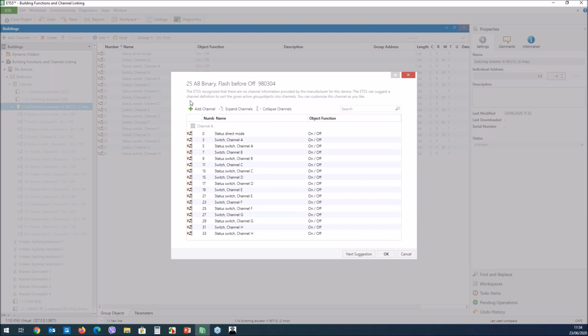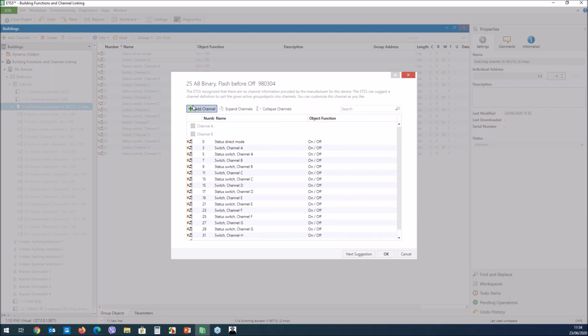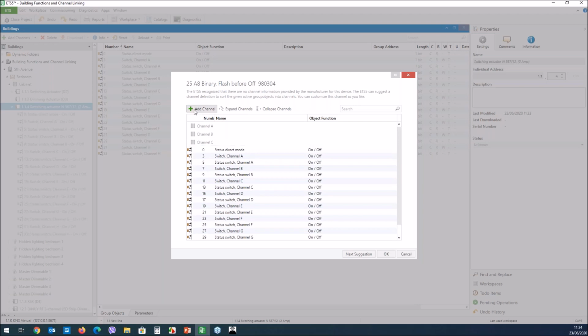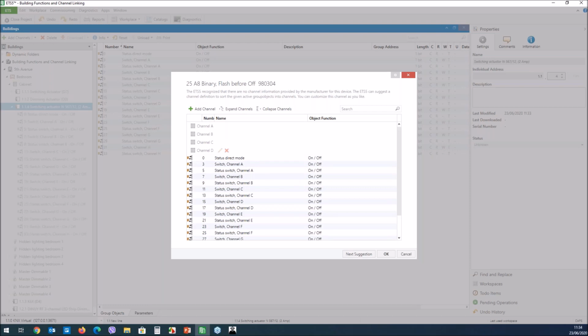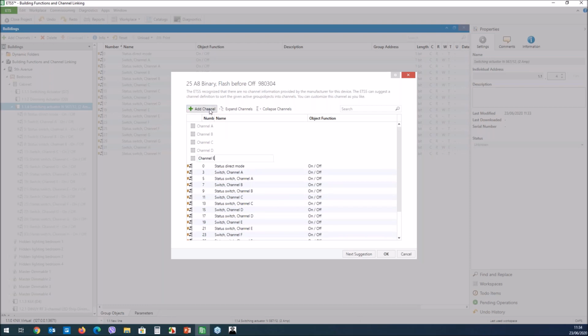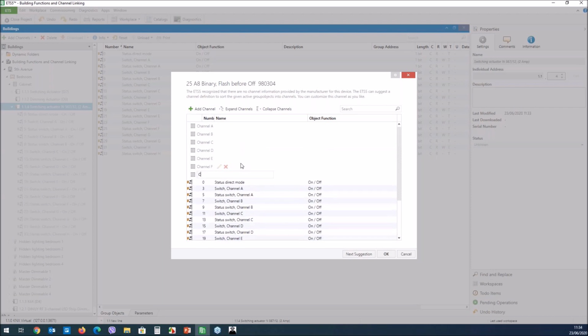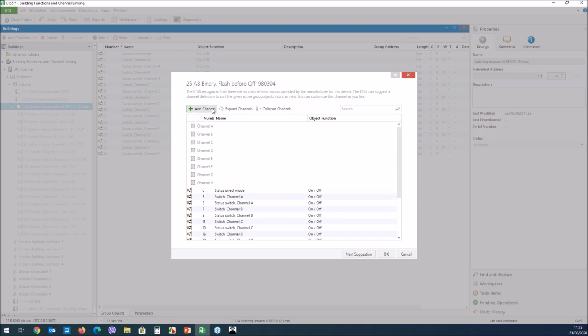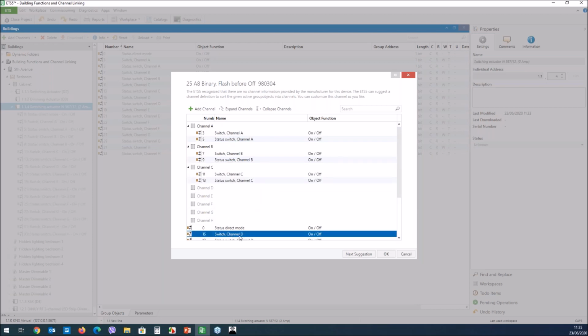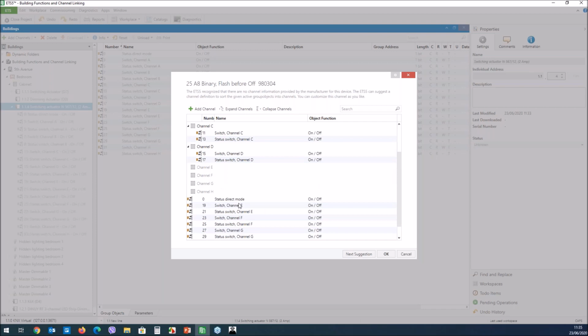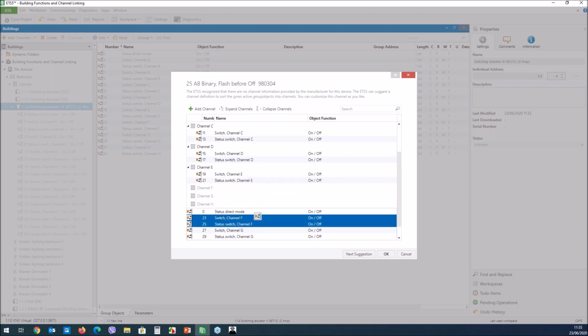So channel A, channel B, channel C, following the name pattern of the device here, channel D, channel E, channel F, okay, channel G, channel H. So I will select those two, drag and drop, drag and drop, drag and drop, drag and drop again here.